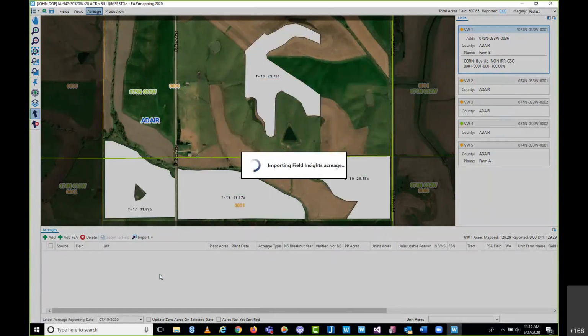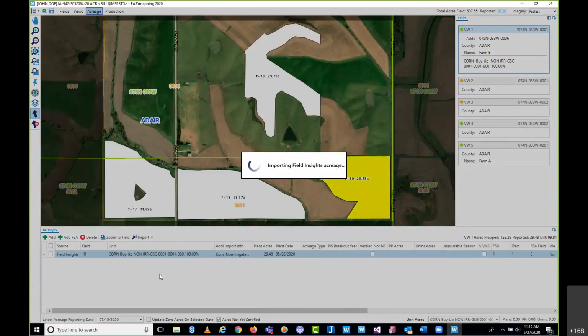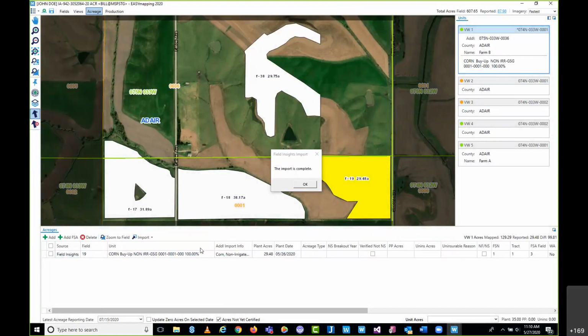It's going to run through a real quick importing of fields, Field Insight acreage. It'll give me a little message letting me know that it's complete. And you can see here, in this case, on this particular view, view 1, one field, the very first one on that list. If you recall in the field card list, we had one field come in from Field Insights. It's going to identify what source this acreage came from, in this case Field Insights. It's going to determine the unit, conveniently enough, because there's only one unit of corn for this area.